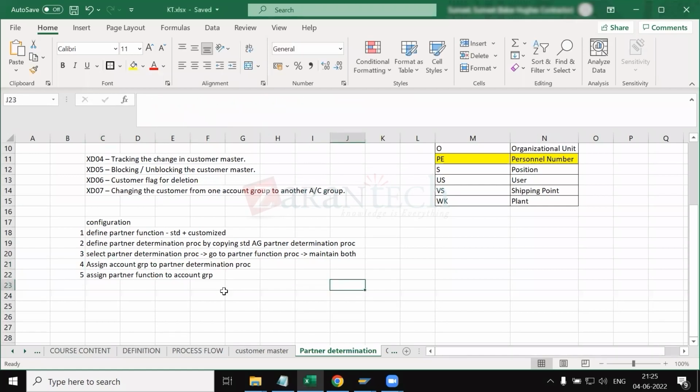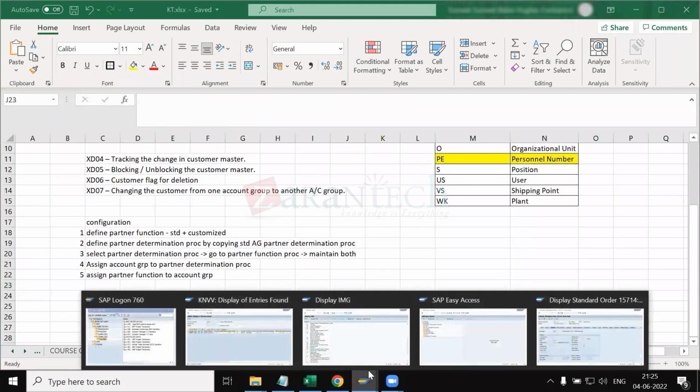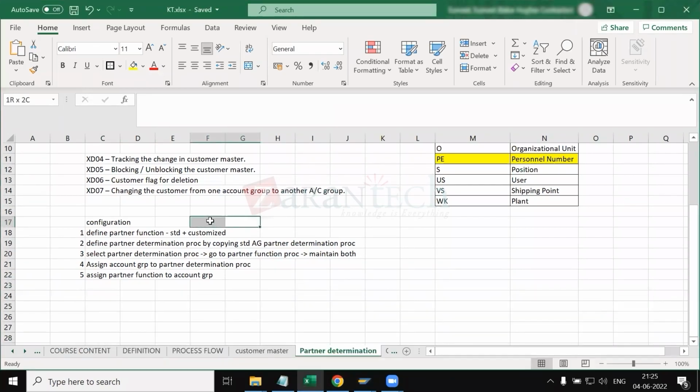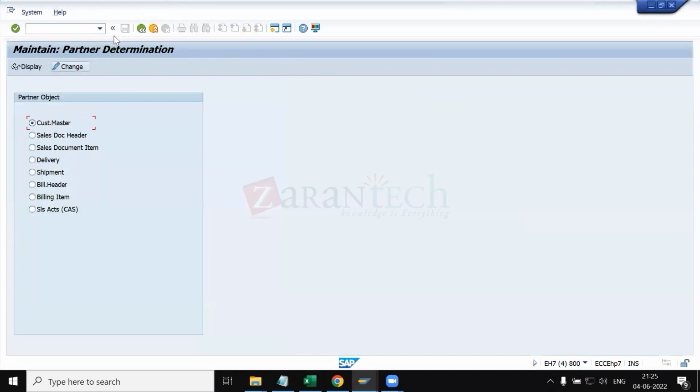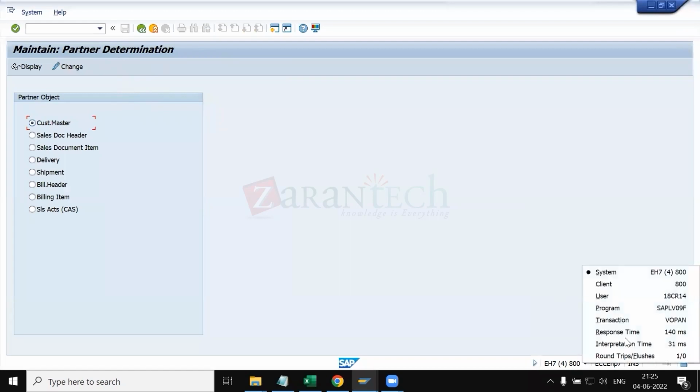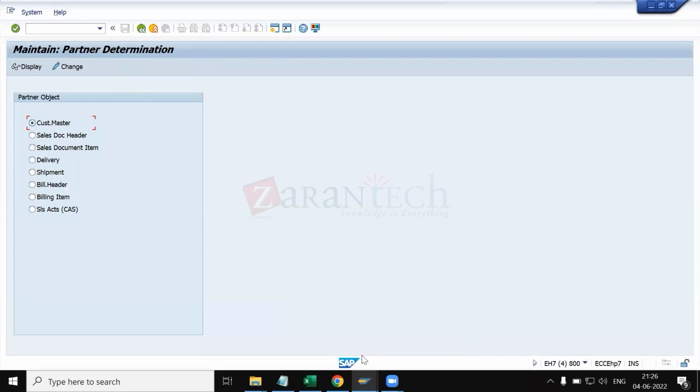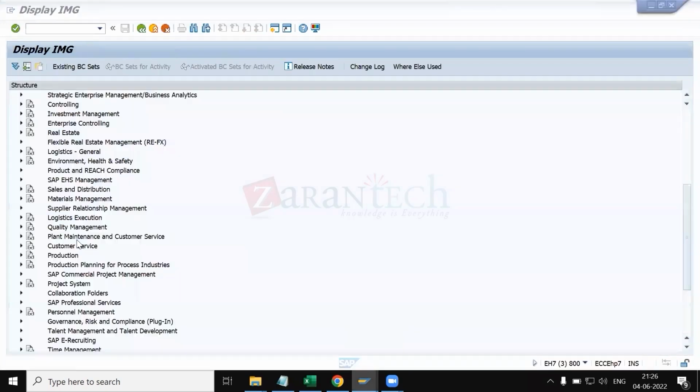Okay, so I will quickly jump to the SPRO path. Before the SPRO path, I will also mention one shortcut transaction code: VOPAN. If you just enter VOPAN here, the system will directly jump to the partner determination screen. If you don't remember this transaction, then you have to follow this long route.